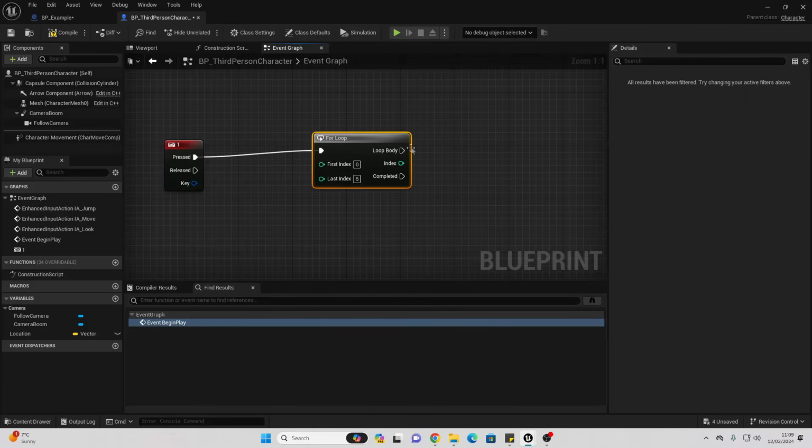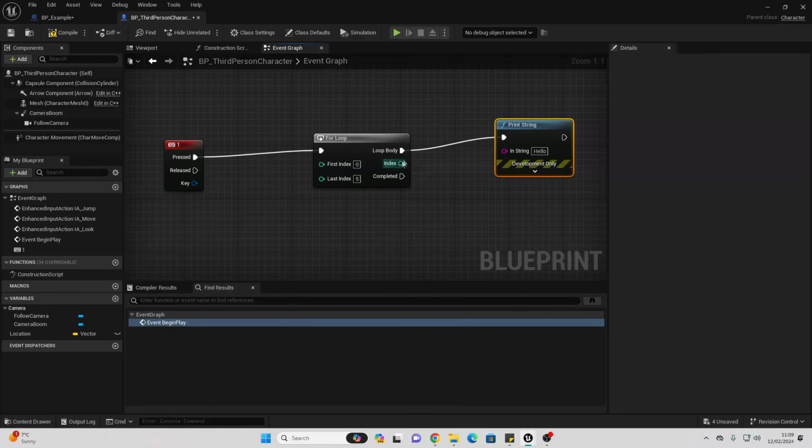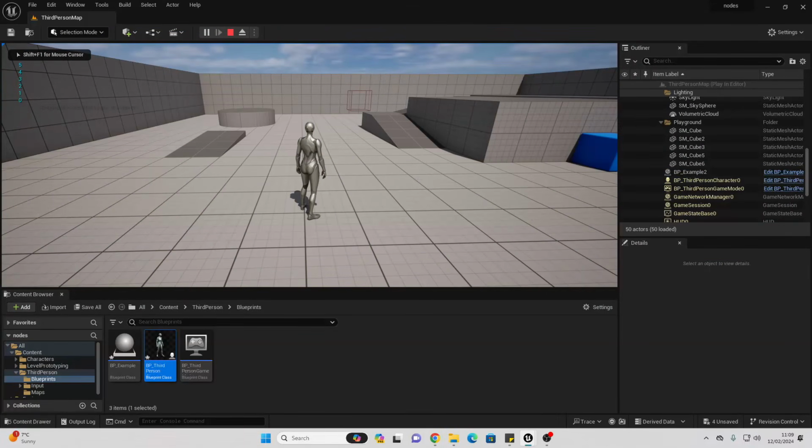Just to show you what I mean, if I just drag off this loop body and look for print string, and then connect index into here, if I compile, close this, and then go play, when I press 1, we can see it print string 6 times because it includes 0 as a number. So 0, 1, 2, 3, 4, and 5.